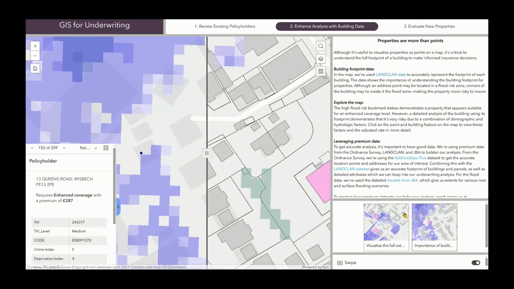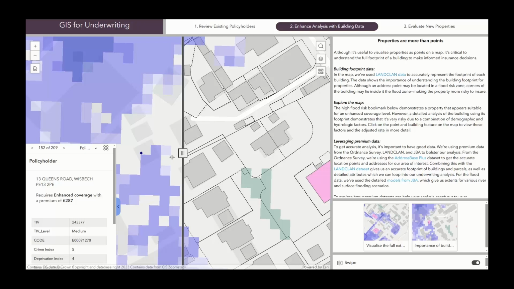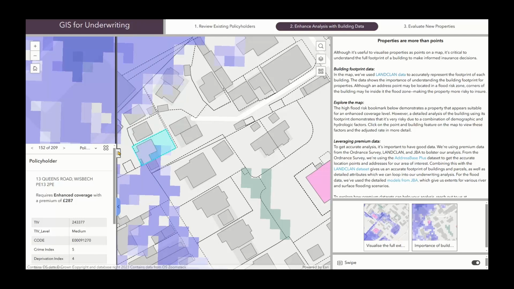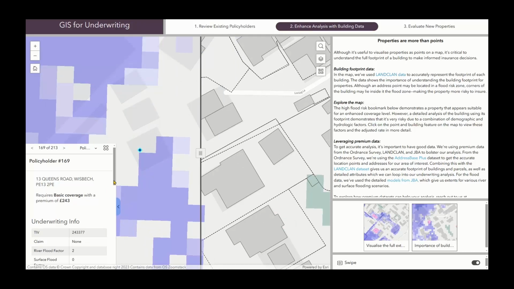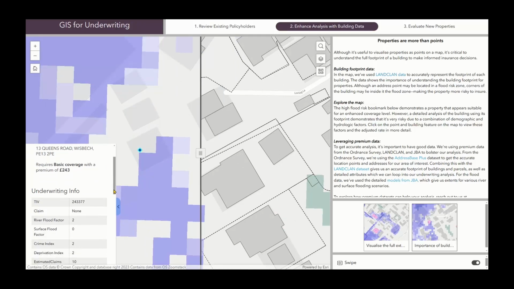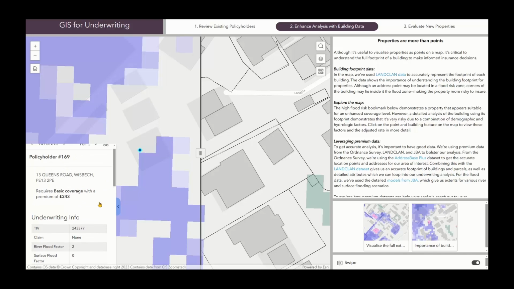Here we can see a policyholder who will have a quite different premium and different risk factors if we evaluate their policy and their home as just a point on a map versus its actual footprint and the parcel it sits atop. In this case, if we're going to select just the point, we can see that the point actually falls outside the flood risk zones. And because of this, that is a low river flood factor in our calculations, and we would just say it requires basic coverage with a premium of £243.